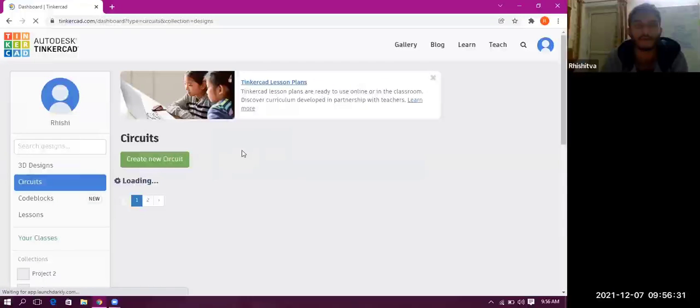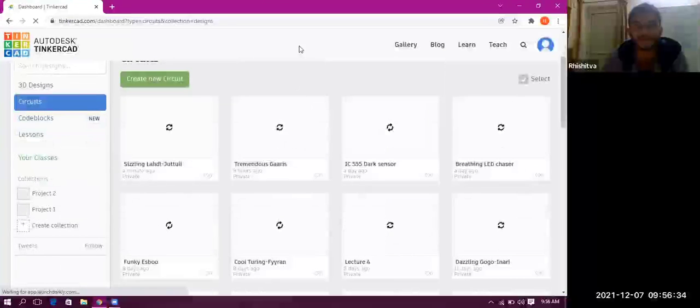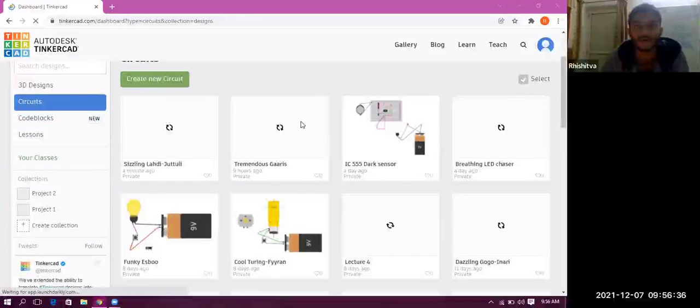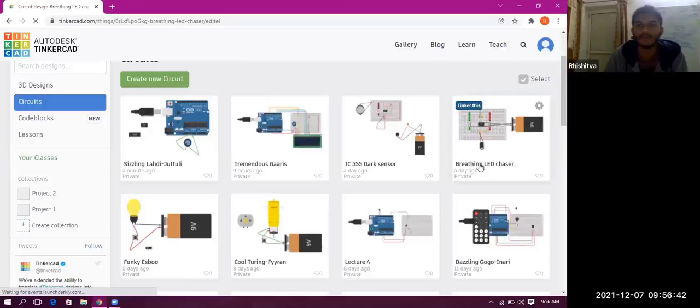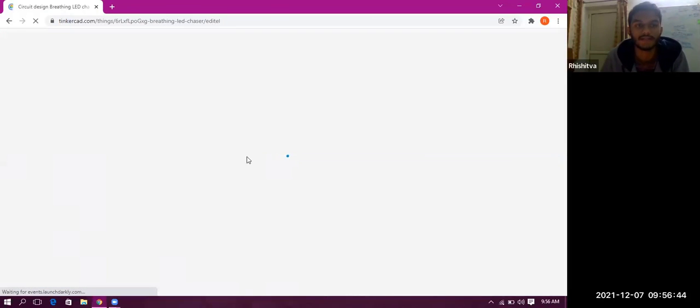So students, I can just give out a poll in the chat box. I will show you 2 projects on this 555 timer IC. This is the first project, the breathing LED chaser. I'll show you the simulation, and then you choose what circuit to make for the next class, and we'll proceed with that. It will be your choice.